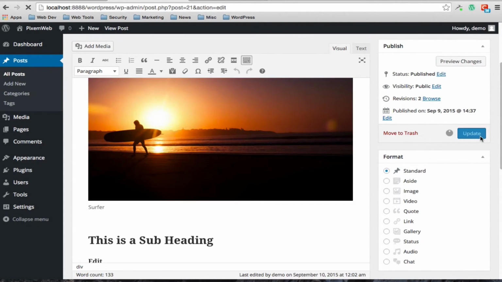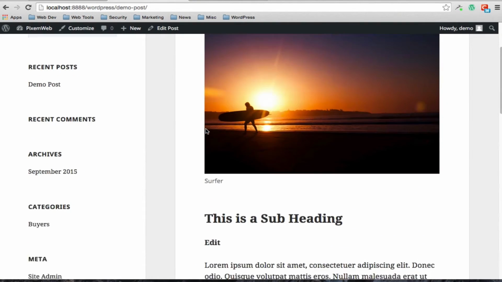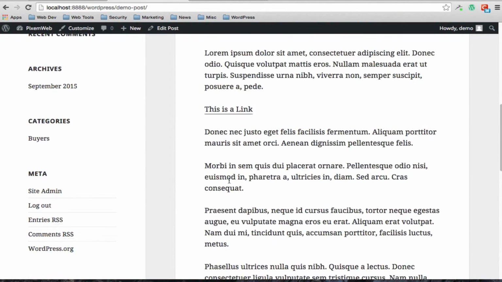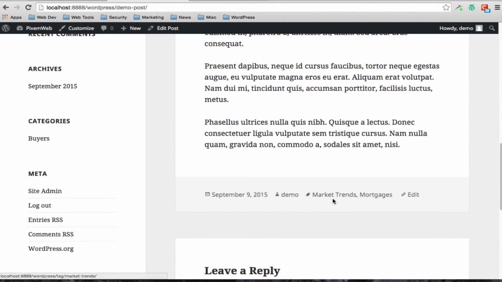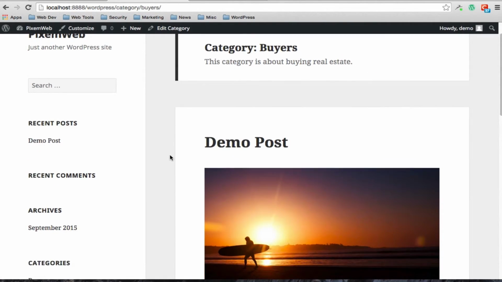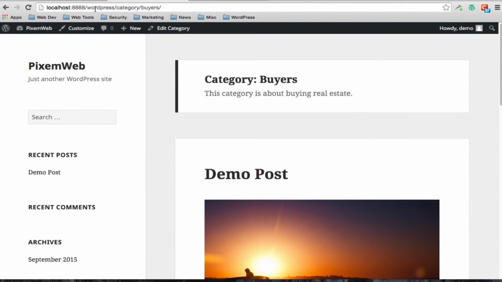So now we could just click update and view post. Alright, so if you hover down, you're going to see this theme displays the categories on the left hand side. We have it set to buyers. Below that, we have our tags underneath the article, and it says market trends and mortgages. Alright, so if we had multiple articles in the buyers category, it would display all those articles. And you can see the URL structure up here, category, and then buyers. And you see the description.